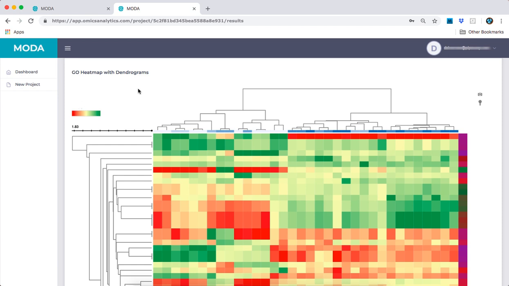So those are the different analyses and results that are displayed in the MODA results page. Now you have the tools to analyze all your data at the click of a button. Thank you for using MODA and have fun taking control of your data.